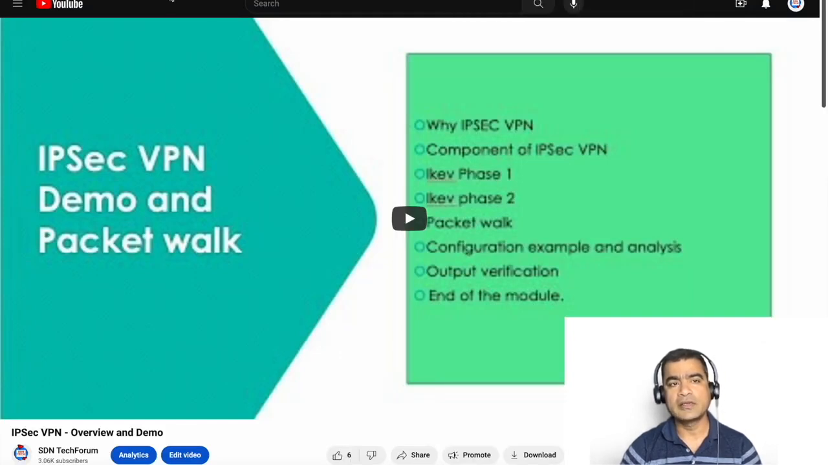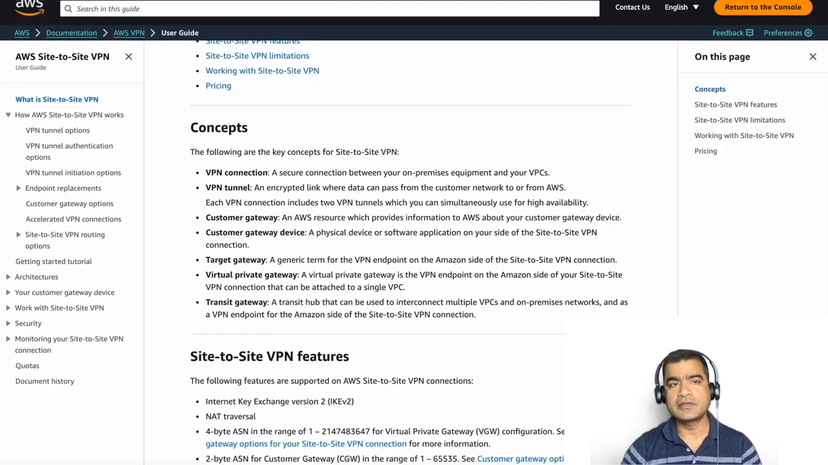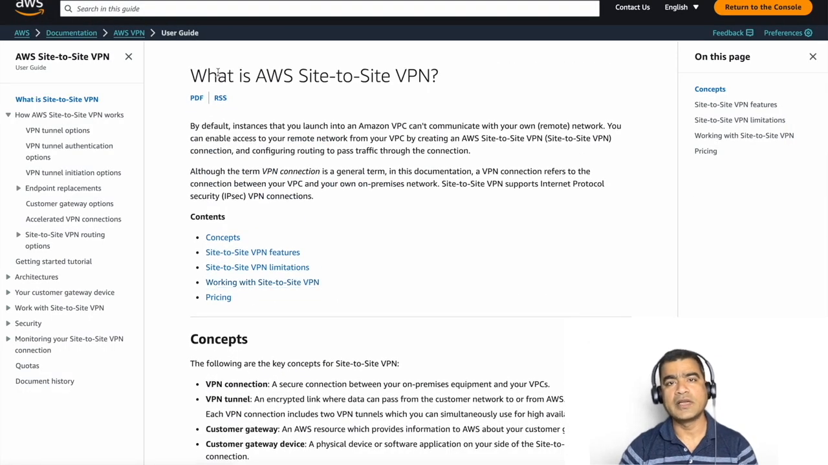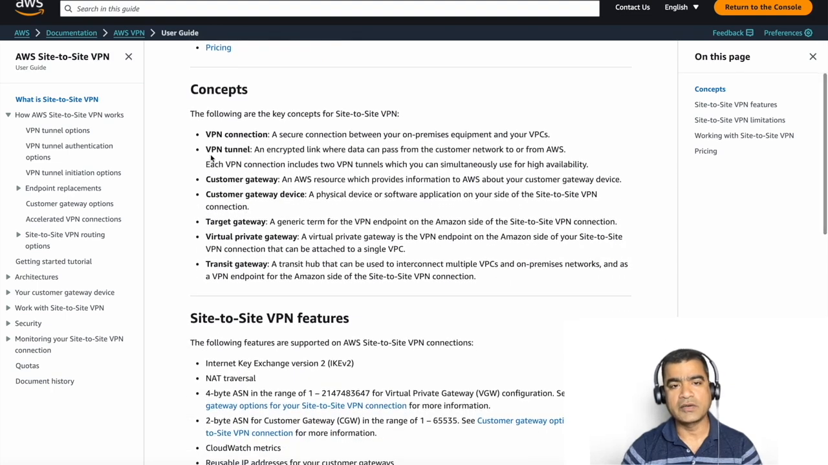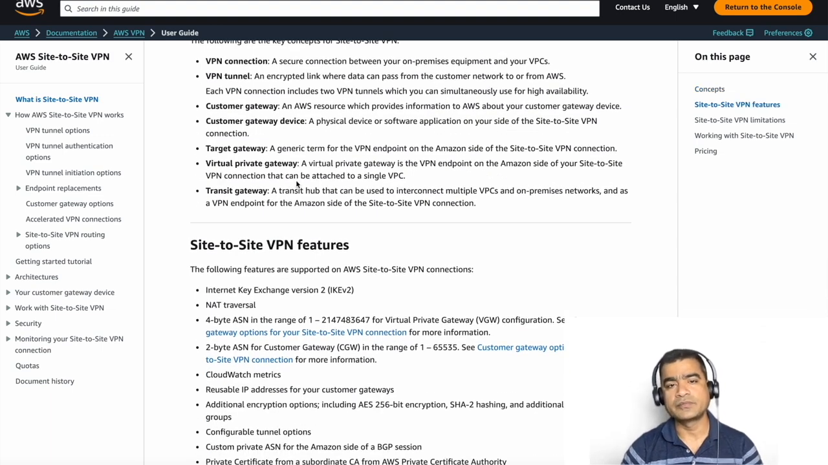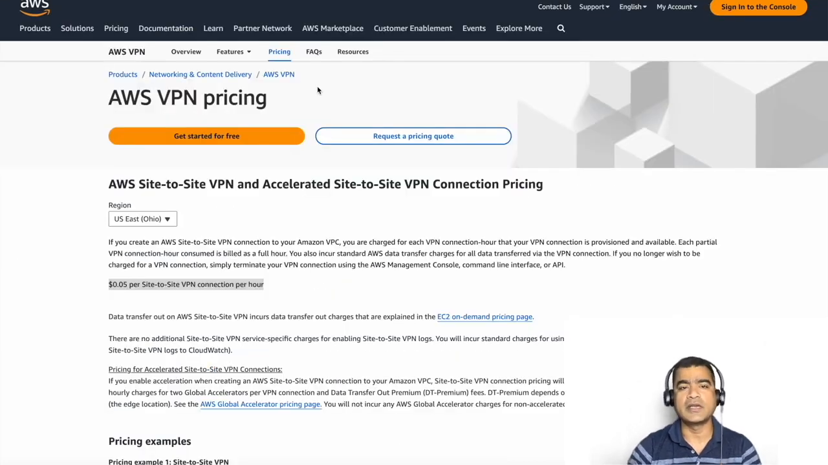Before we do that, let's look at the documentation, and the most important thing with AWS is you have to understand the pricing. What we are looking at here is what site-to-site VPN is and what you need to know. You need to know a few cloud construct concepts like VPN connection, VPN tunnel, customer gateway device, and all those things. And don't worry, I'm going to explain everything. I highly recommend whenever you are building something on AWS, please be sure you know about the expenses. You do not want any surprises later on.